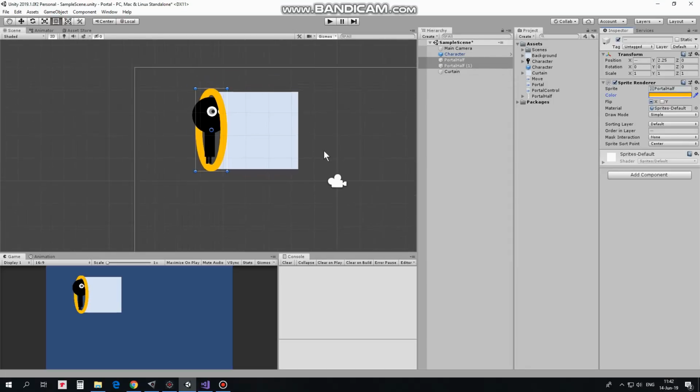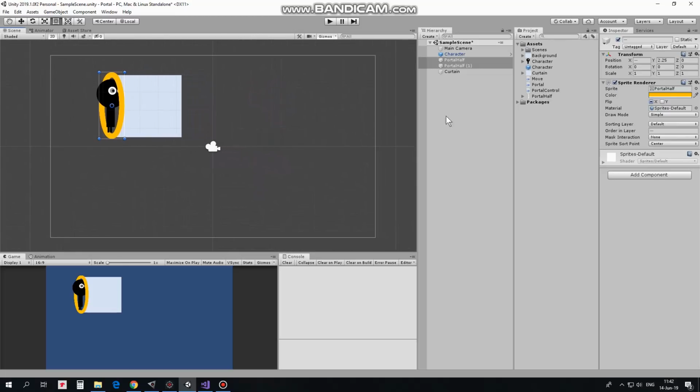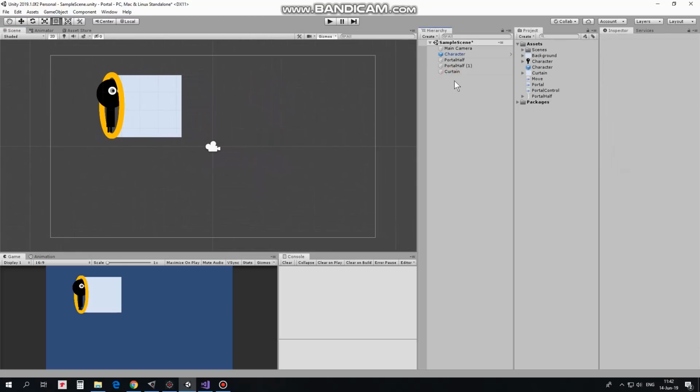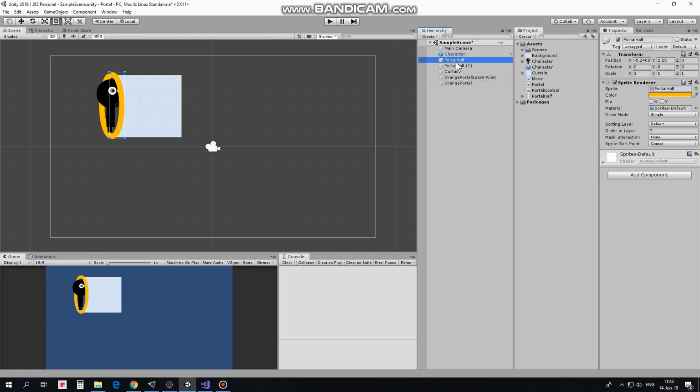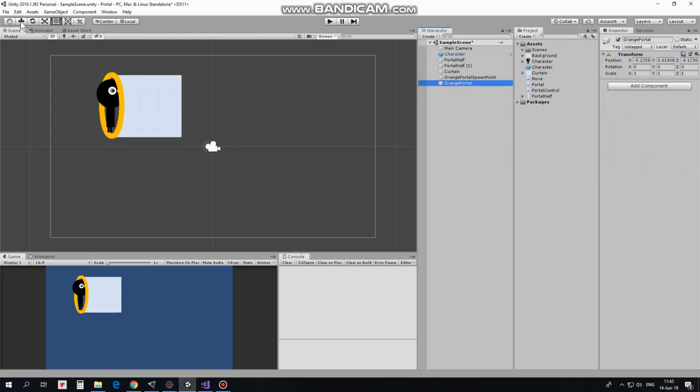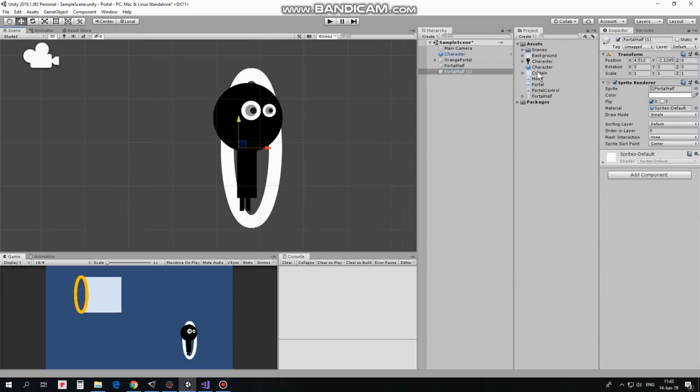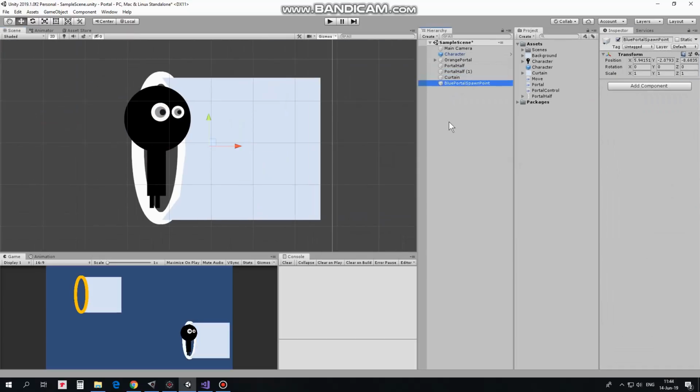Another object that portal needs is a spawn point where my character will be teleported. I create new empty game object and rename it as Orange Portal Spawn Point. I will position it a bit later. Now to organize hierarchy better, I create new empty game object, rename it as Orange Portal, position it about here, select all of game objects which are parts of this portal and drag and drop them into Orange Portal game object, making them children of it. Very good.